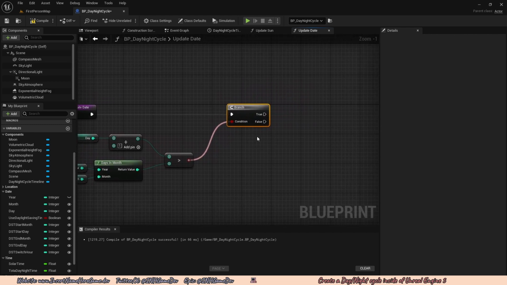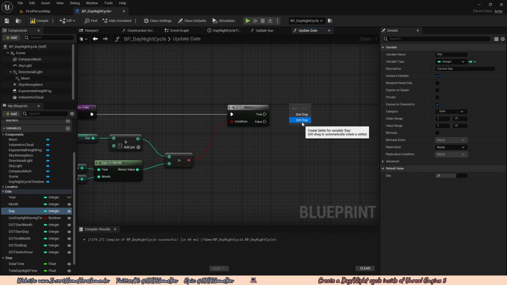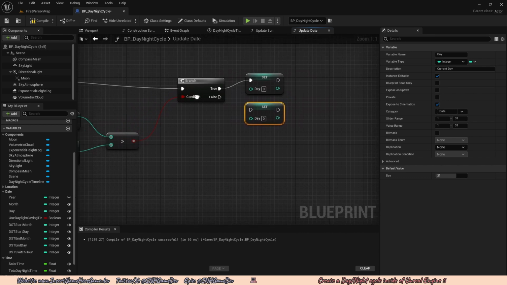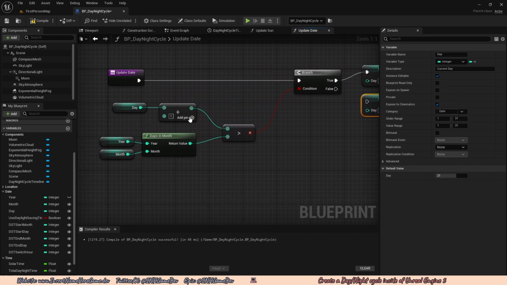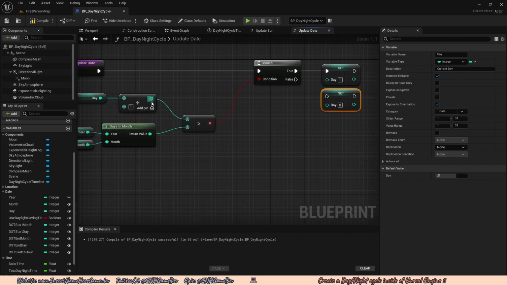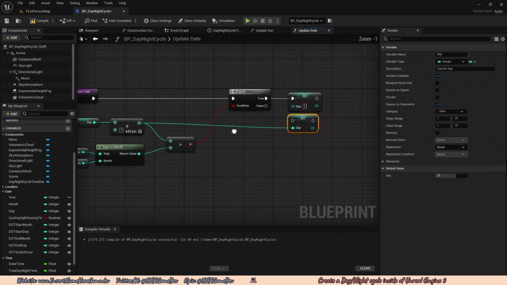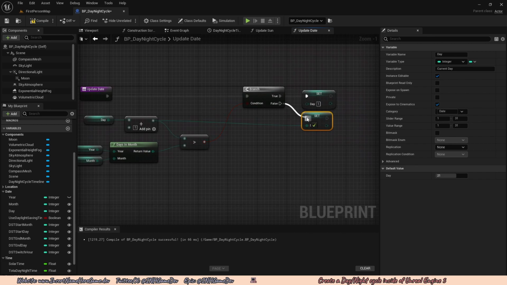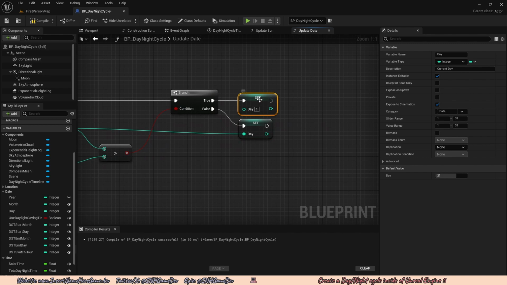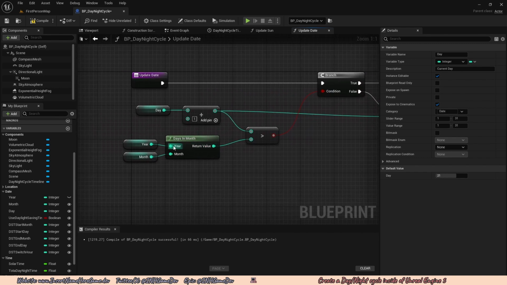And then we go to the bottom left of the day, drag that into our event graph. Set day. We're going to copy that and paste it to the bottom. So if the day +1 is bigger than the month, we set the day to 0 because we're going to the next month. Else, we take our +1 variable and just continue on with it. So we connect that to the false.